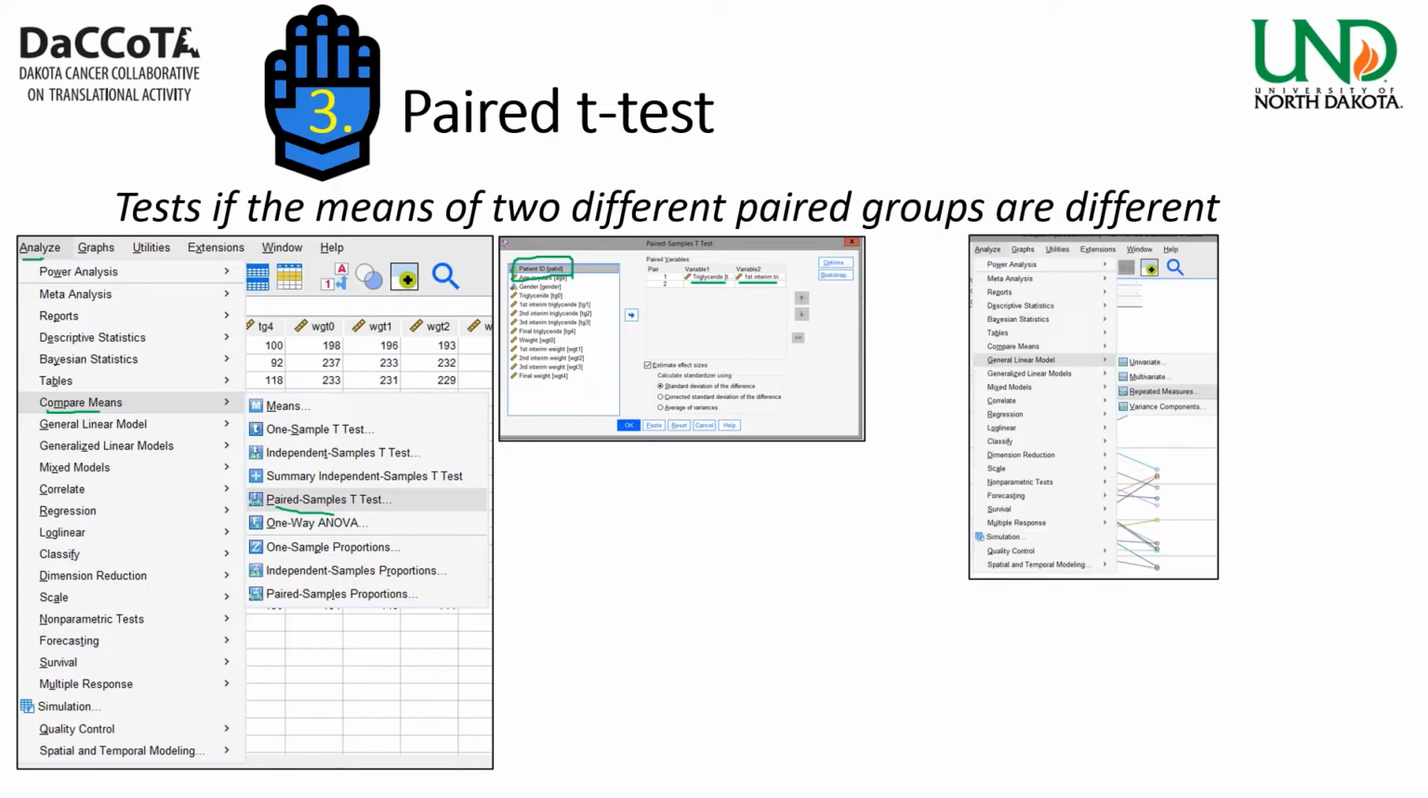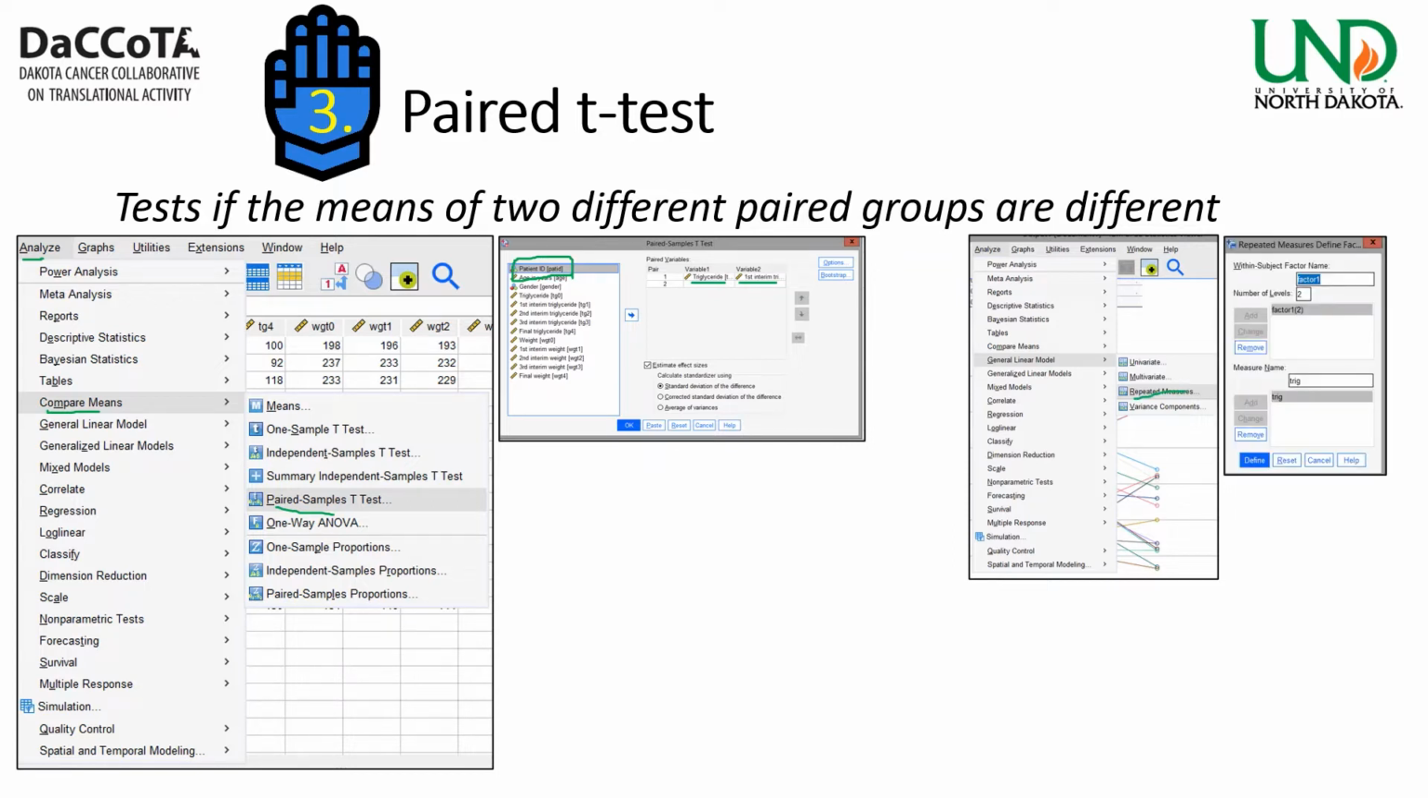Now to plot these, I think a spaghetti plot is usually the best way to show this. And to do that, the easiest way I find in SPSS is to go to Analyze and run a generalized linear model and just add a plot to it. So generalized linear model, repeated measures. In that, you're going to create a factor, and you're going to have two levels because you have just a before and after, two different paired groups.